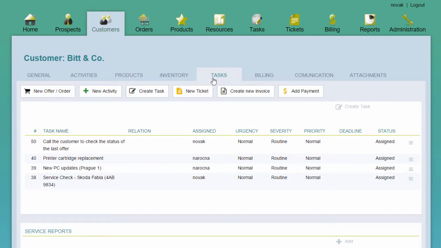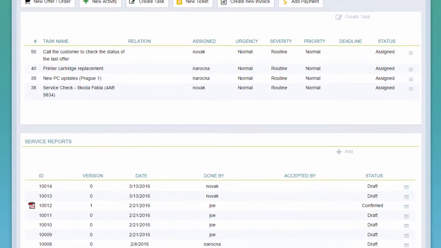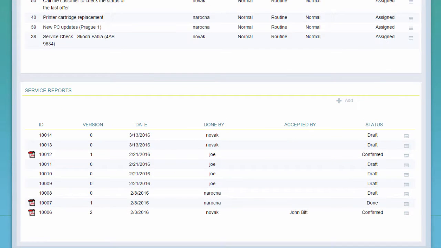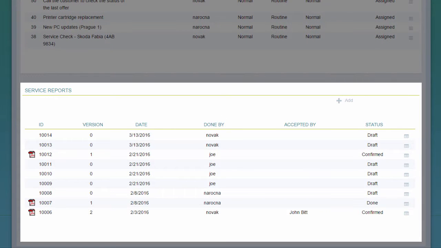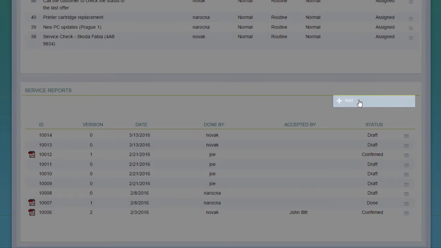A service report can be used as confirmation of work that has been done for the customer. Once a task has been completed and the service report is approved by the customer, use the service report approval as a go-ahead to issue an invoice for the provided services. Let's create a new service report.